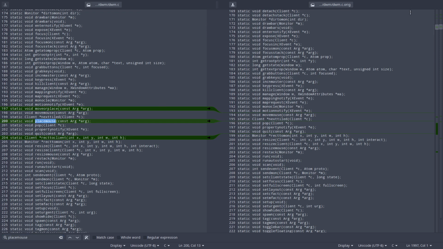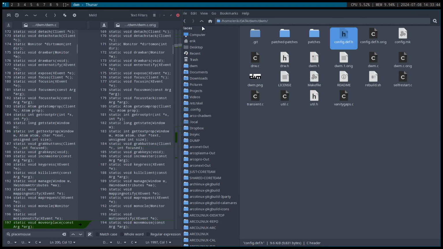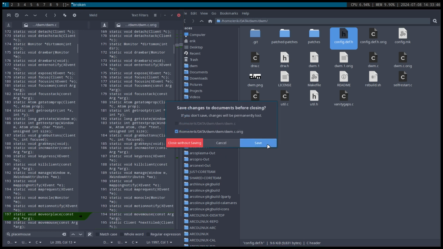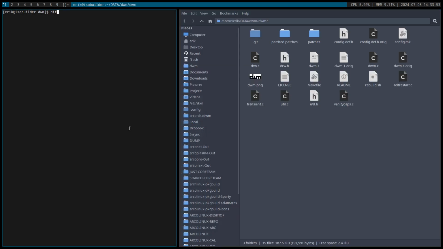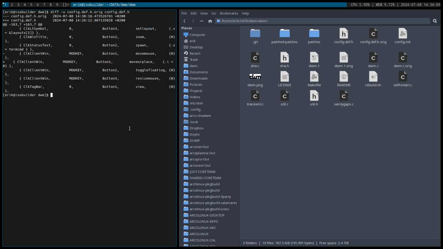Okay. Super F. I want to save this thing. So now we have to make a patch for it. Now we're gonna say take diff minus u, compare the config def h original, take the other one, config def h. Difference is the bottom line.